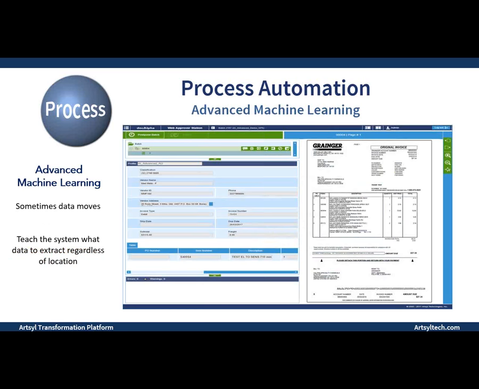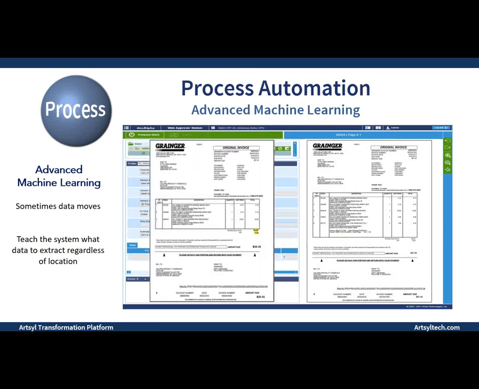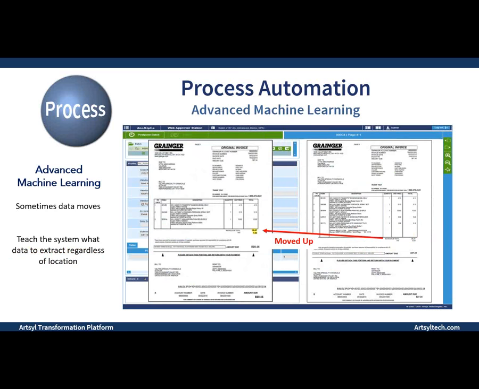So another notable feature of this system is its machine learning capability. In the case of invoices, the subtotal field needs to be extracted. As with most invoices, based on the number of line items on the next invoice, the subtotal line could move within the invoice. This would cause a problem with many systems and cause manual intervention required to extract that data. But our system is a little smarter than that.